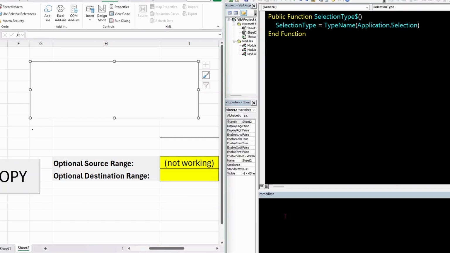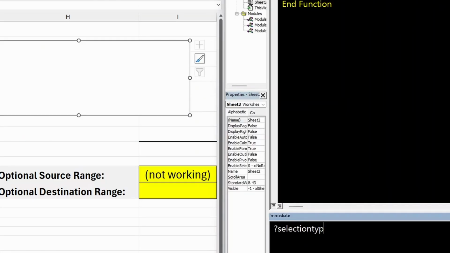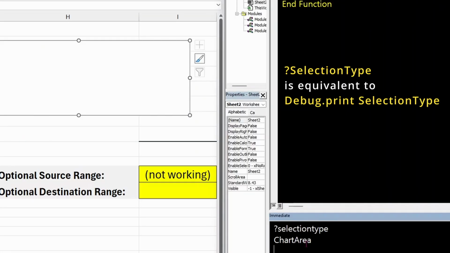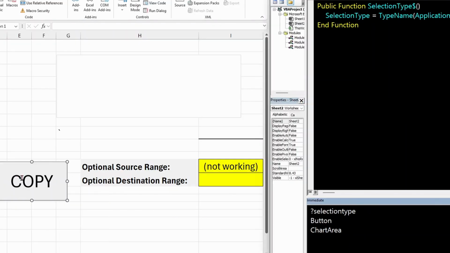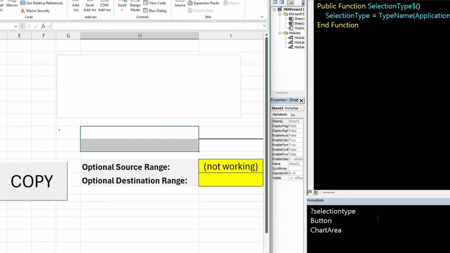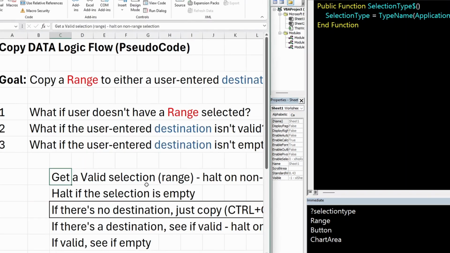So here, for instance, I've selected a chart, and if I do question mark SelectionType, which is the same as Debug.Print SelectionType, it's going to say we have a chart area selected. Same if I have a button selected, and then now I'm going to do a range, SelectionType range. So we need to make sure the first part of our logical step is that they have a valid range selection.